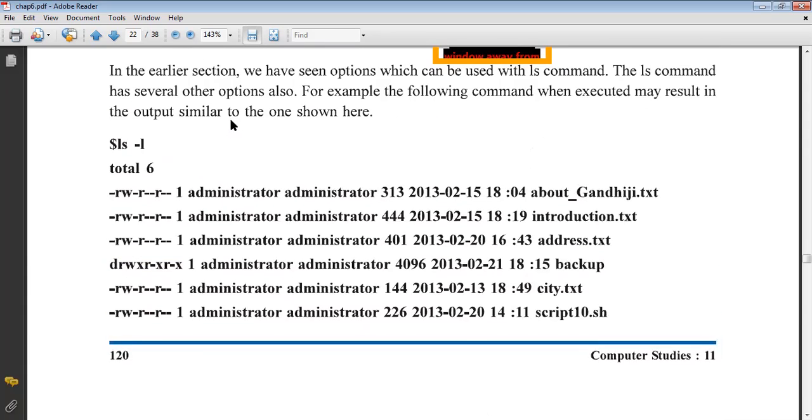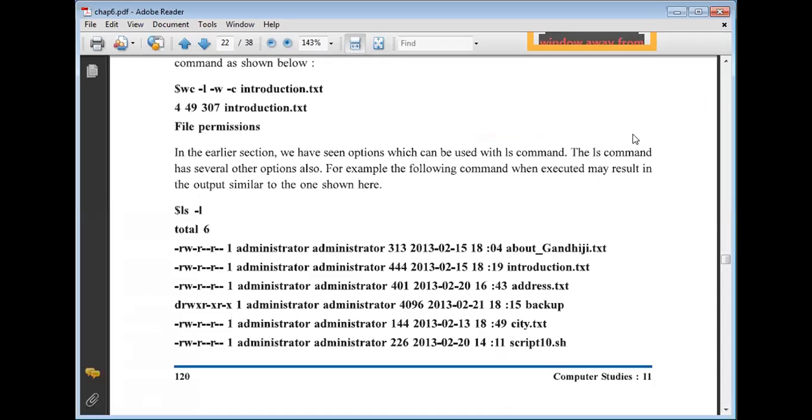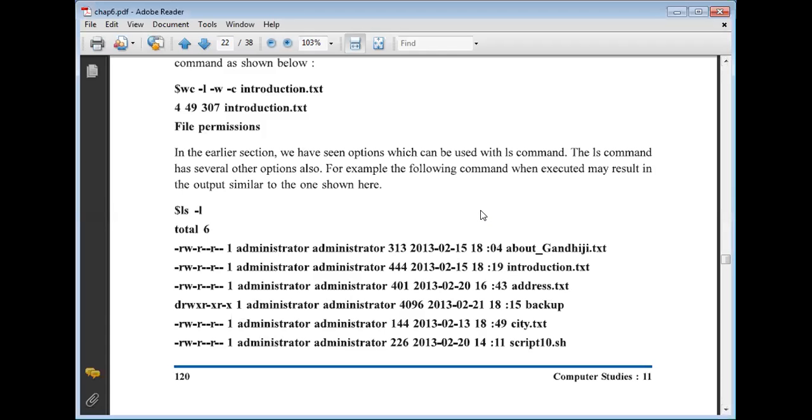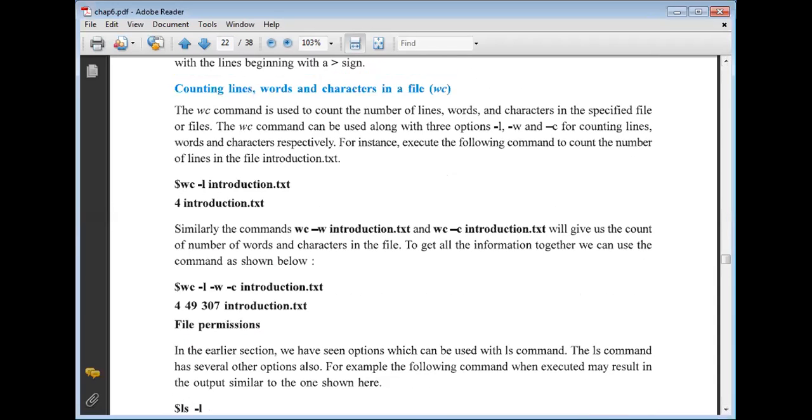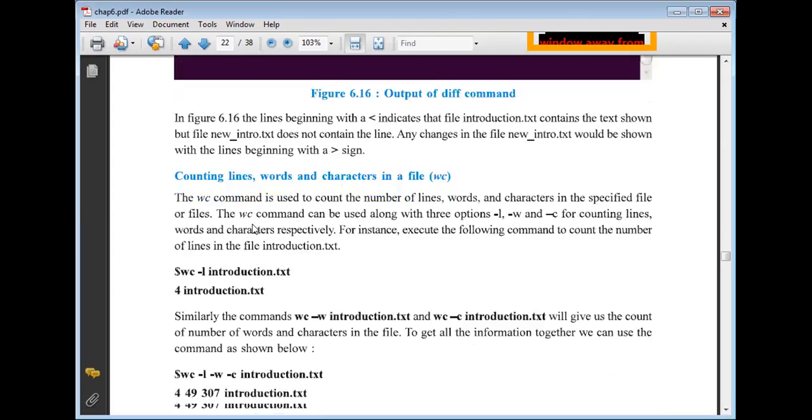These all are the options. I hope you are able to see counting lines, words and characters in introduction. Now we are going to see a new topic.